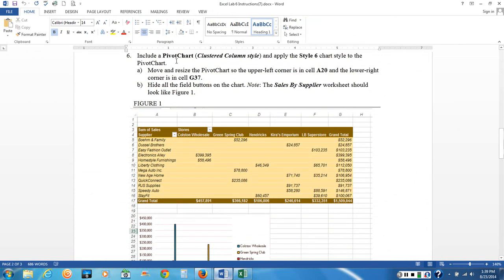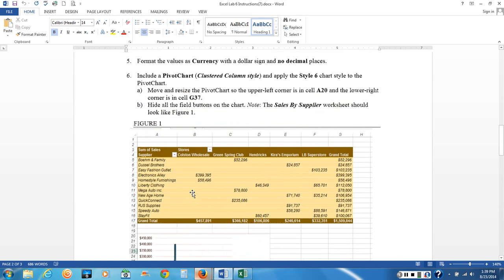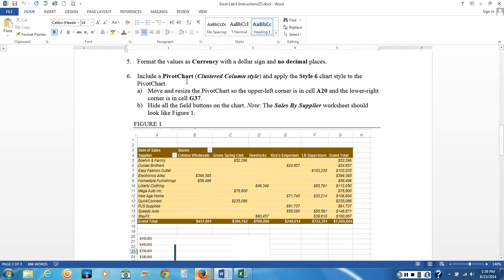Okay, now from all this data that the pivot tables gather for you without having to make all these different formulas, we're going to make a chart from it. You can see here an example of what the chart's going to look like. So we're going to include a pivot chart, and we want it to be clustered column style, and we're going to apply style 6 to it. Then we're going to move it, etc.